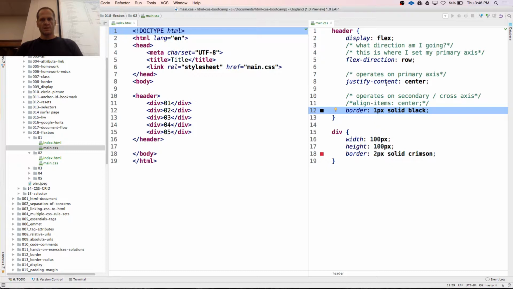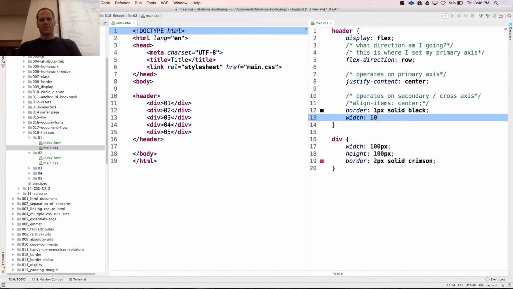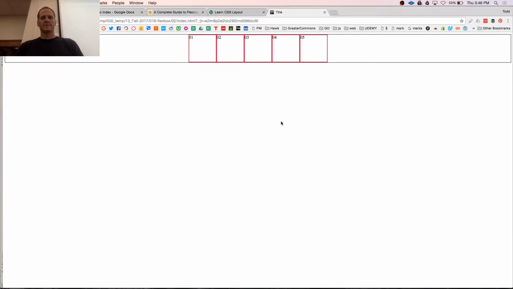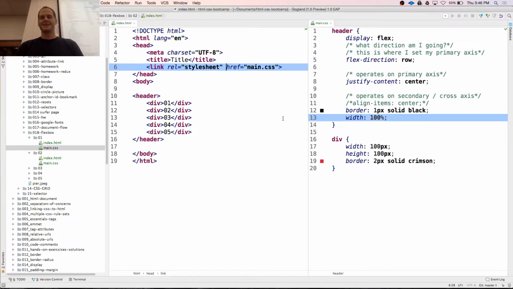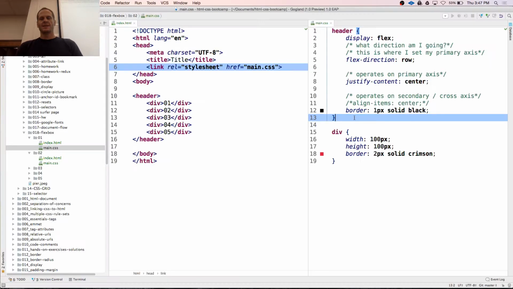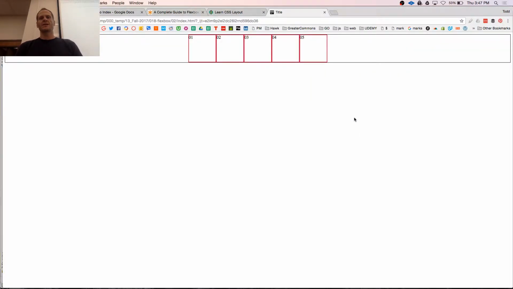Header, 1 pixel black. Header display flex, width 100%. You know what I'm looking at? I need to launch a new window. I was looking at the folder 1 code. I'm like, why is it not changing? So I don't think I need this. And the border just shows me where the header is.